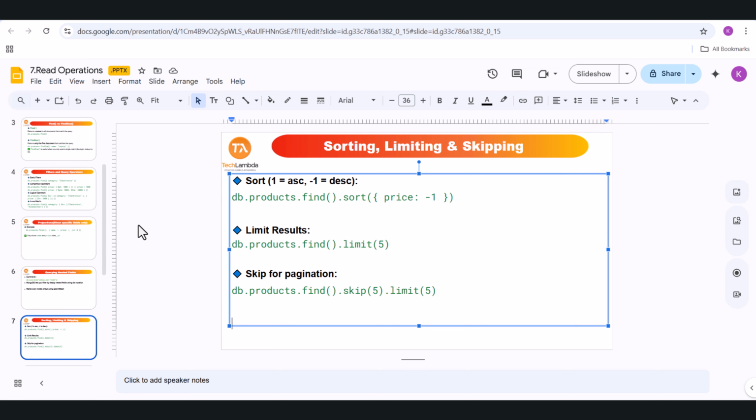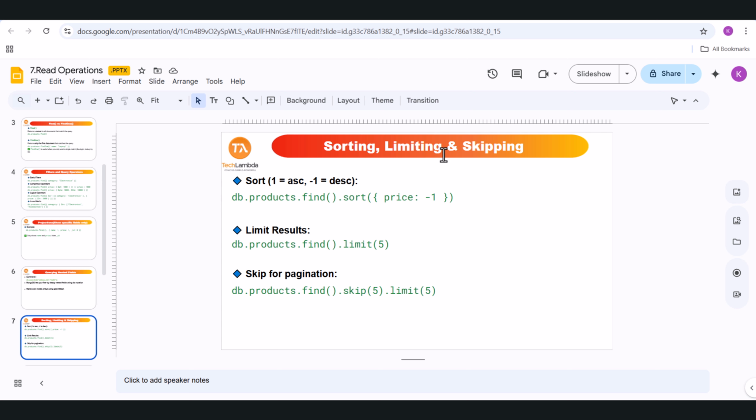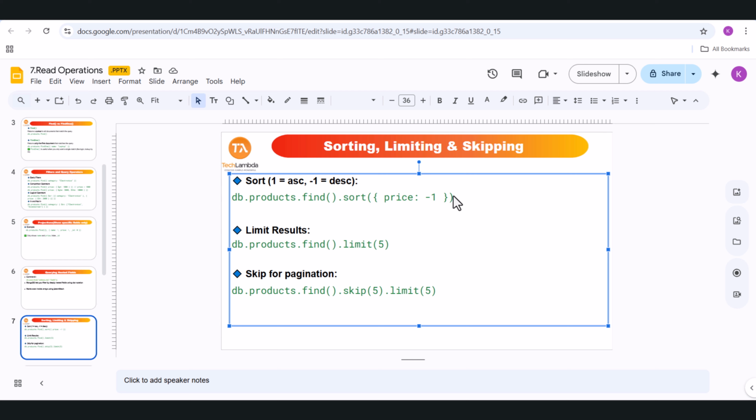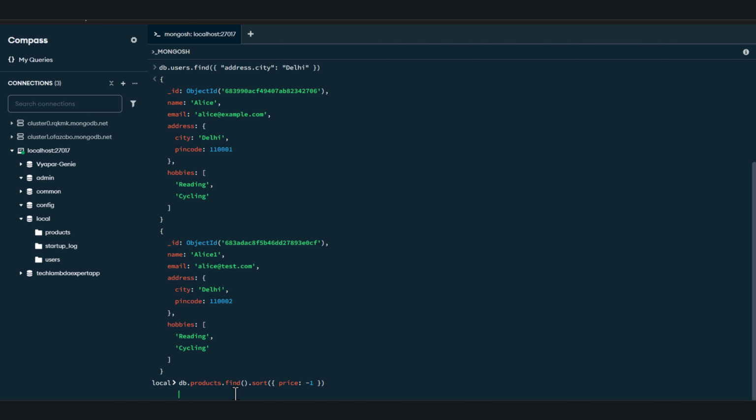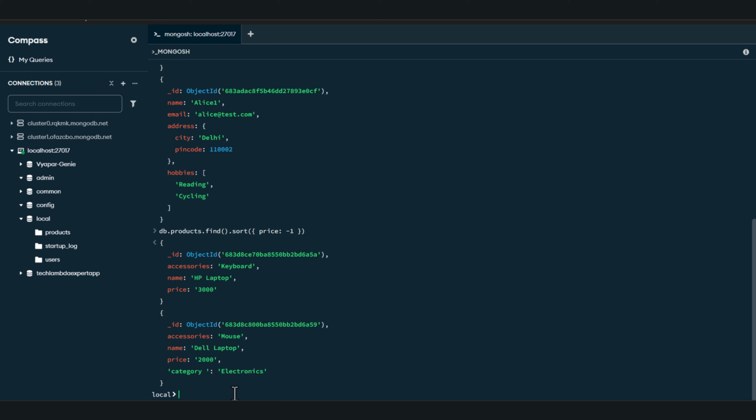Now is sorting and limiting and skipping. So in sort, 1 equals ascending and -1 equals descending. Let's do this. db.products.find. Yeah, like this we got the data.